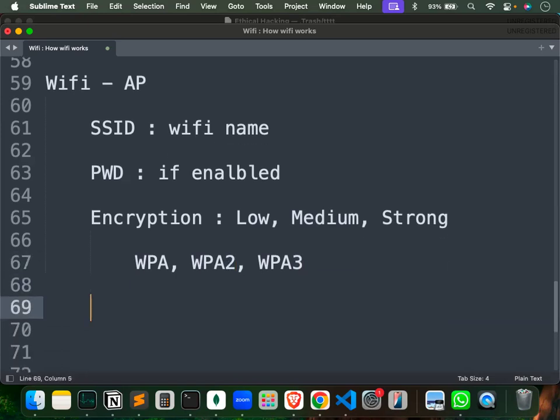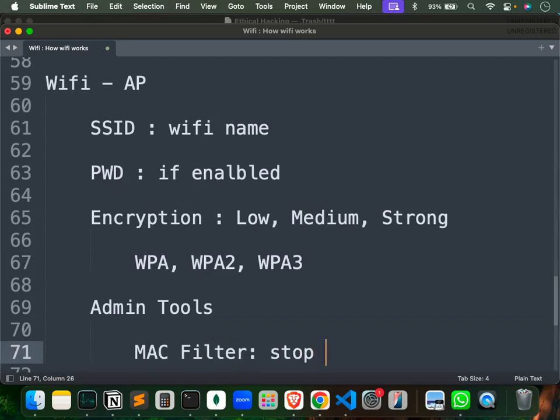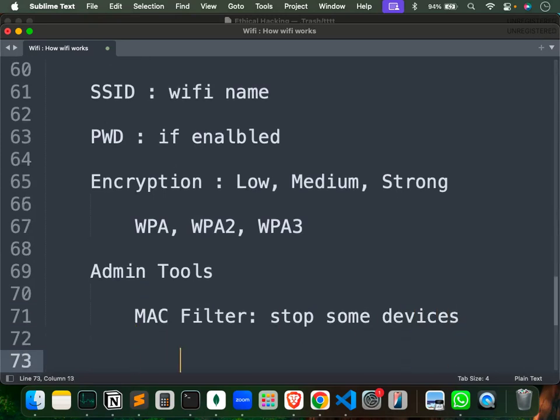What else is required? Mostly that only. Maybe you can have some admin tools, like applying MAC filters. For example, you can add a MAC address saying this MAC address should not be allowed to connect. Since a MAC address is permanent, that device will never be able to connect to you. So you can prevent spam or block somebody. Some external tools are there too. Bandwidth is another thing.